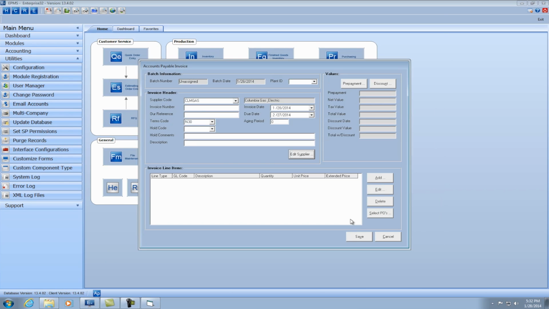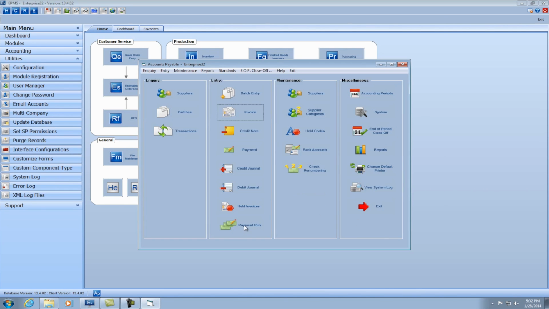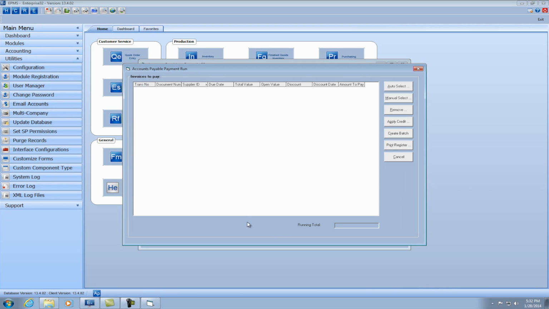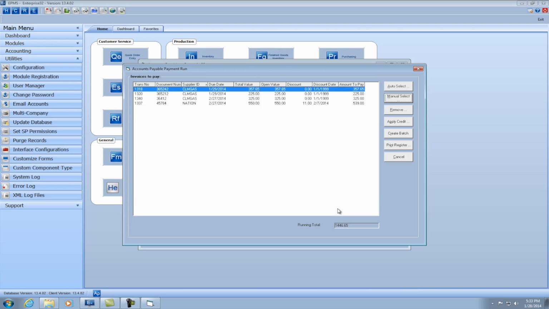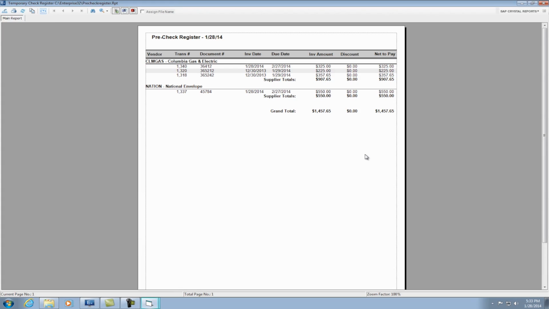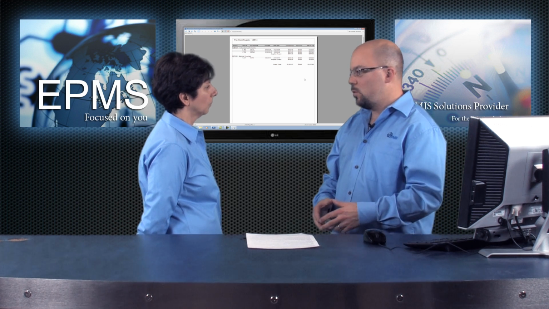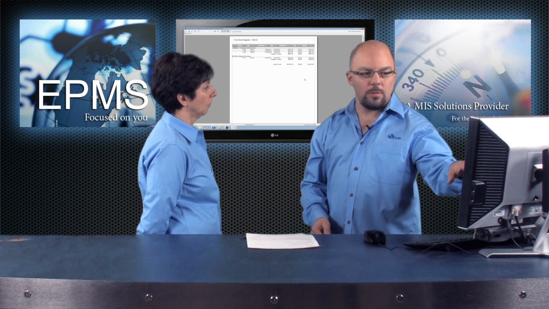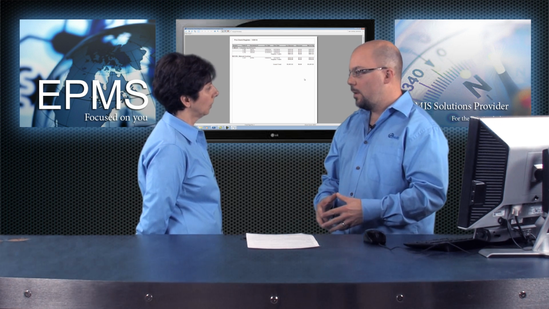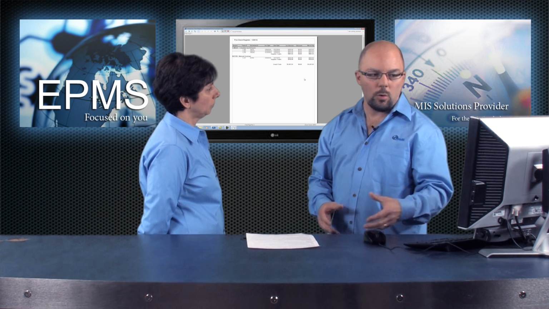The next one, I'll just back out of here, is in the payment run area. We've added a new report here. It's called the print register. What that will do, if I select a couple of invoices to pay, once I've selected them, I can print a report, and it'll just give a list. Some people like to do a review, not on screen, but maybe with a piece of paper. It also groups the supplier by the totals for that supplier, and it'll give you a running total.